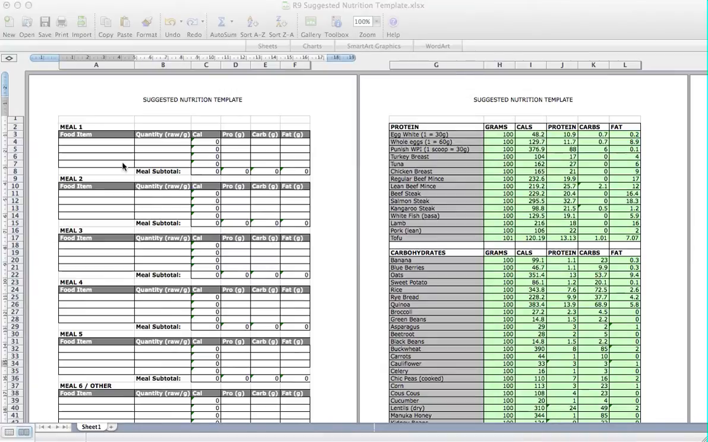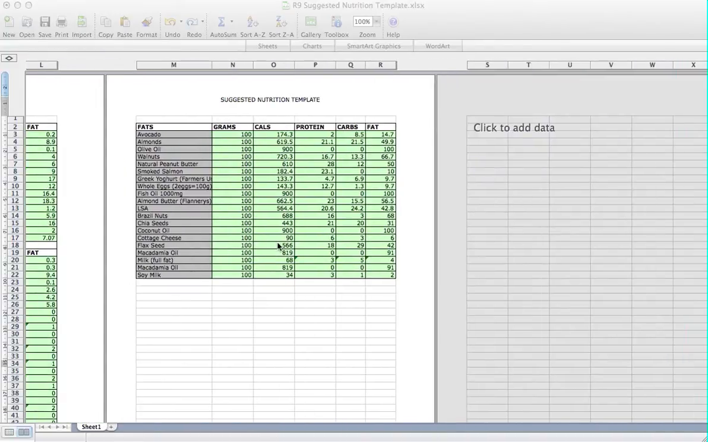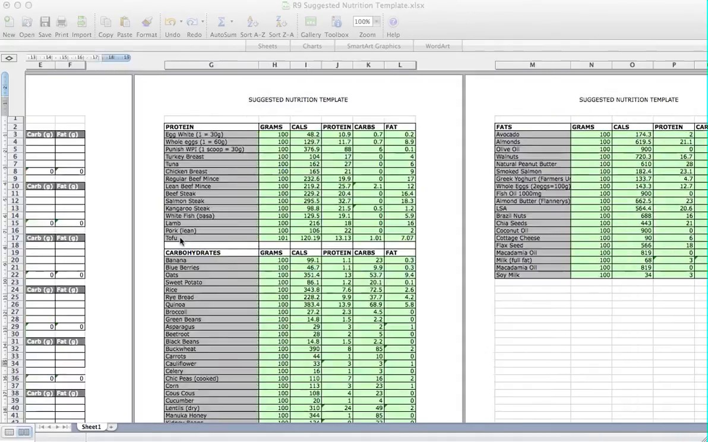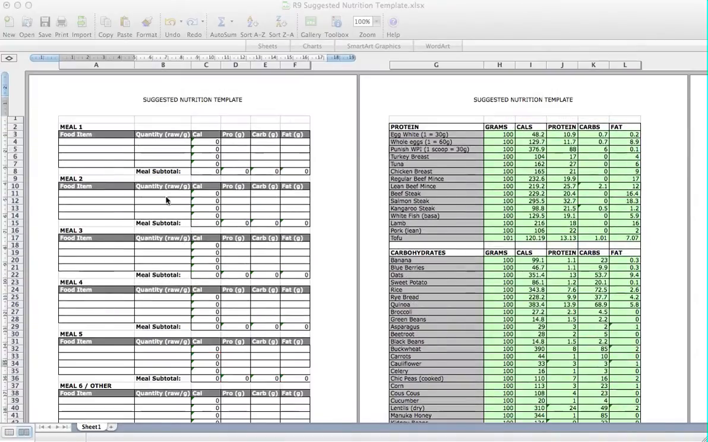I'll just go through and explain the Excel spreadsheet. So on page 1 we have our formulas page. On page 2 we have our foods list of protein and carbohydrates, and on the third page you have our foods list of fats.